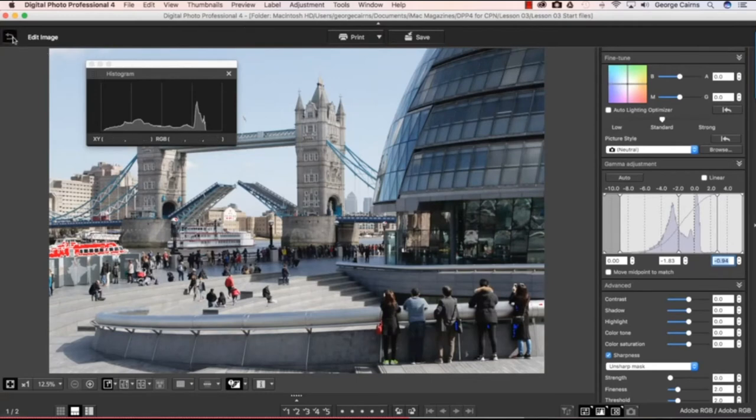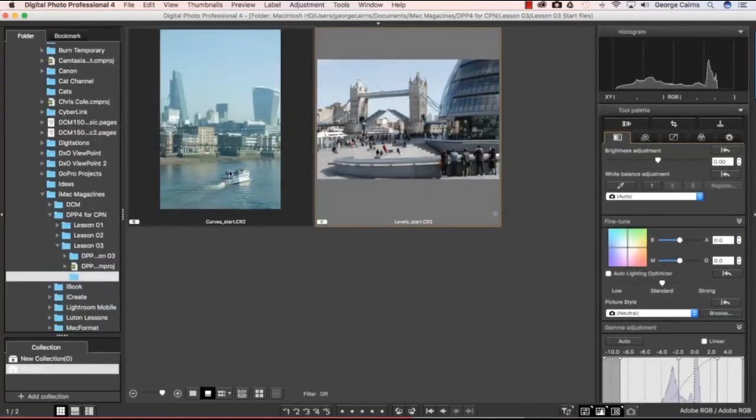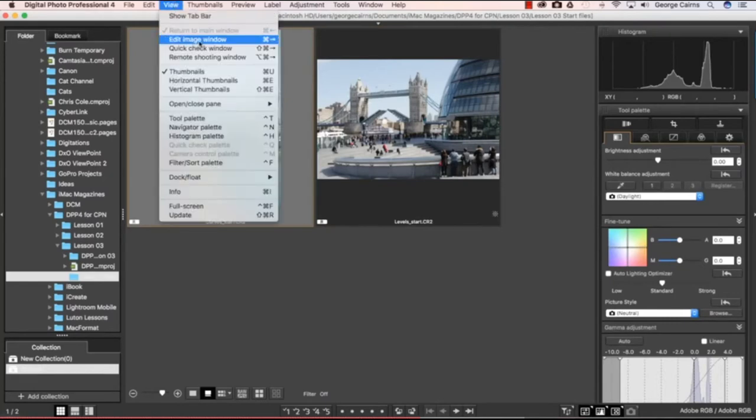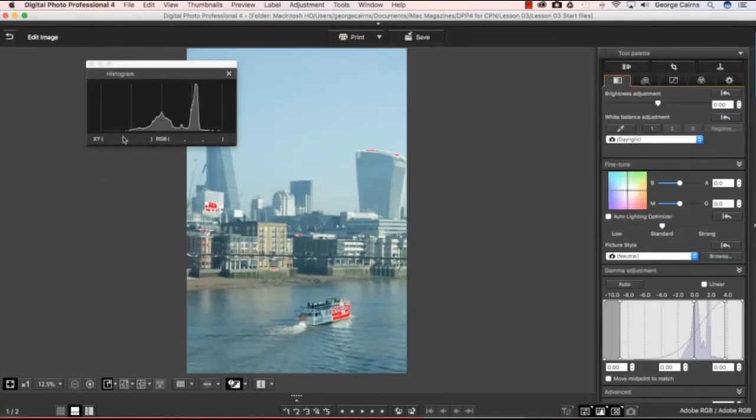So I'm just going to go back to edit image here and take us back into the main browser. I'm going to click on this shot here, and then I'm going to go back to view and choose edit image window. And here we can see a rather washed out looking shot with a washed out looking histogram. The darkest shadows stop about here. They don't go to the far left there, which has got 000.